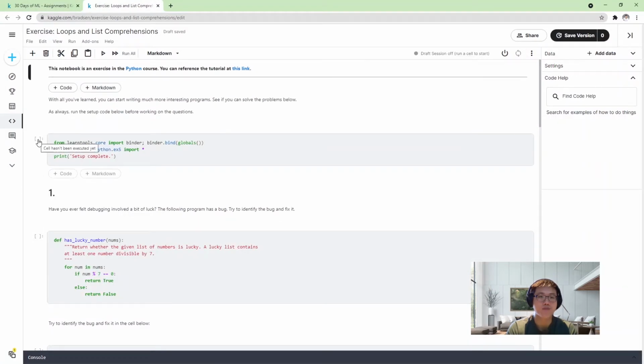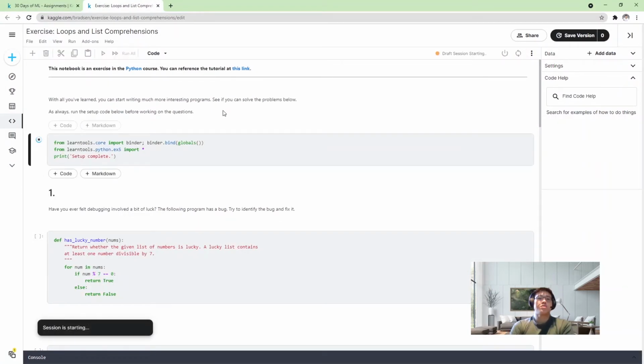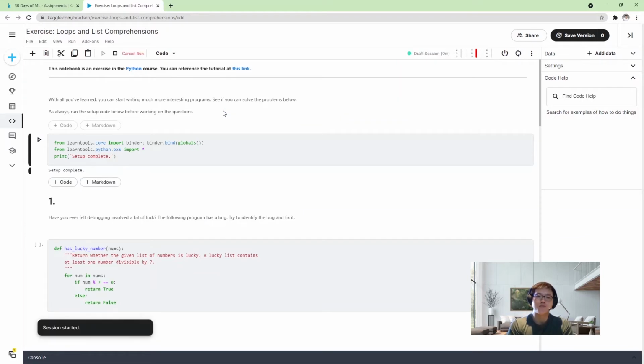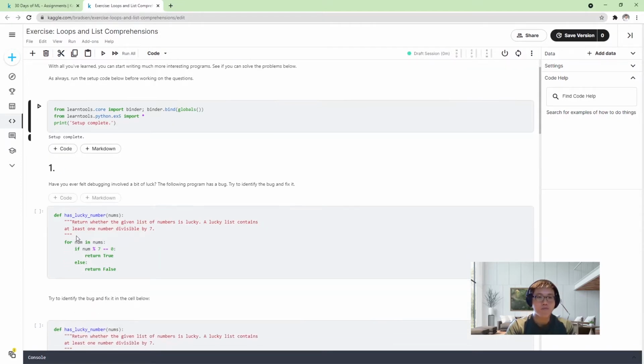So firstly, just have to run. So make sure you set up complete. If you have not tried part 1 of day 5, I highly encourage you to try it first because it will set the foundation of what a list actually is. And once you're able to do that, you're in a better position to tackle this exercise. Okay, so let's look at question 1.